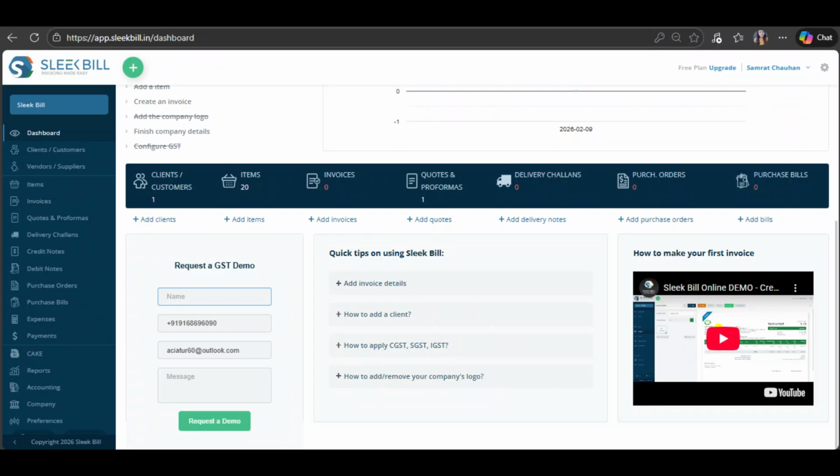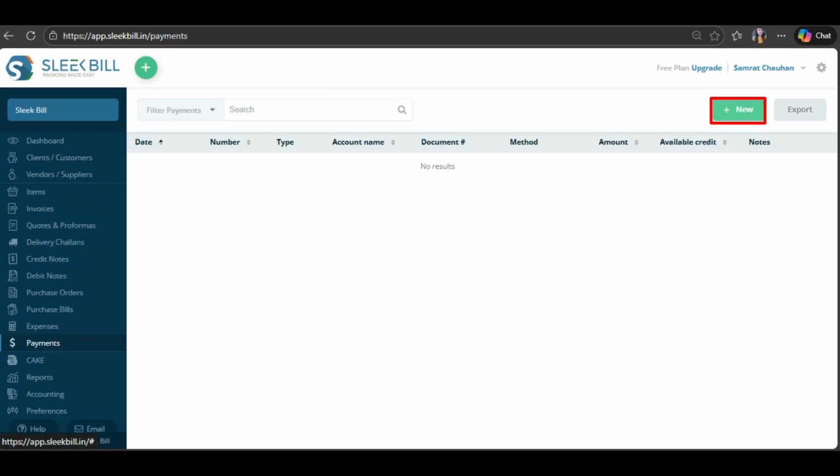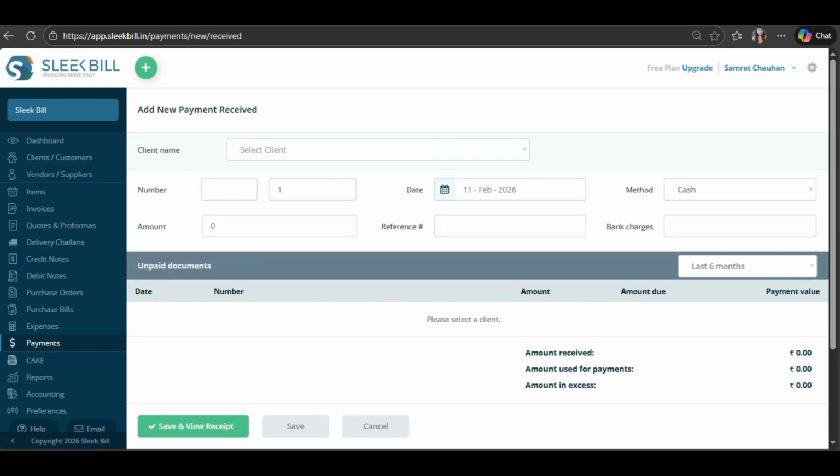Now, let's see how to record a payment received from a client. To receive a payment, click on the Payment tab. Once the payment page opens, click on the New button. Here, select the Payment Receive option. The Add New Payment Receive window will open.